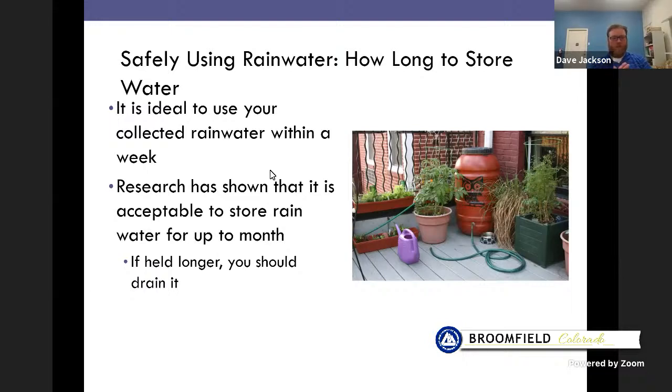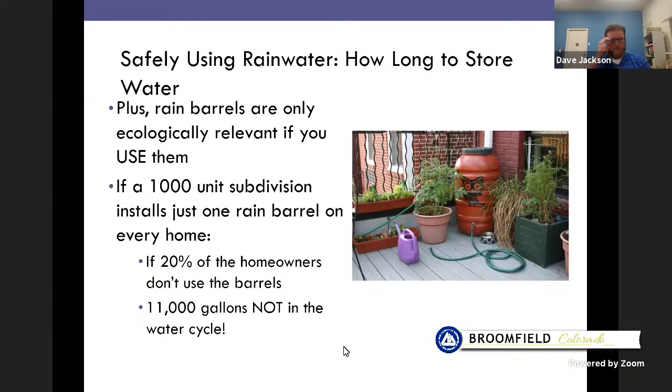So for rain barrel use, the rule of thumb is to use it within a week and try to drain it after a month if you hold onto it too long, because you don't want it to start to grow things in it, possibly algae. And it's really important that we use them. If we set up these rain barrels and we don't use them, then we're keeping this water out of the water cycle. This is a little breakdown of what it would look like if 20% of homeowners in a 1,000-unit neighborhood had rain barrels and weren't using them: they're holding up 11,000 gallons from entering the water cycle.